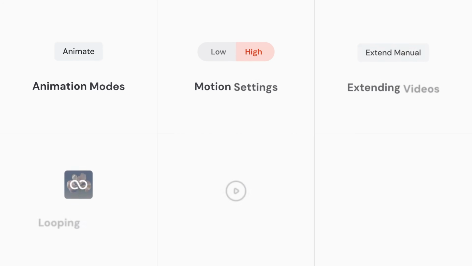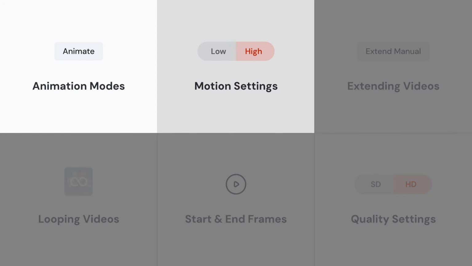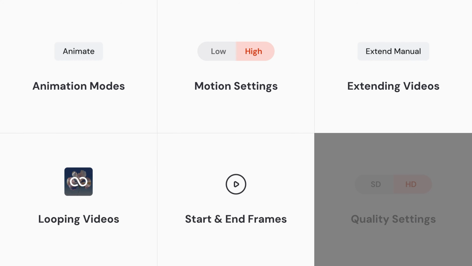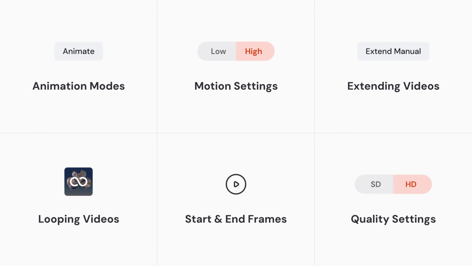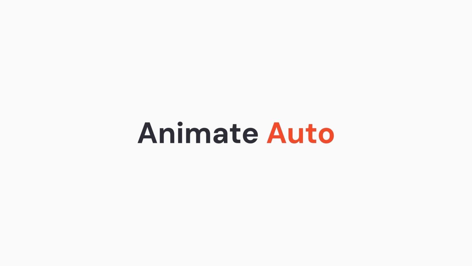We're going to cover the key features of Midjourney video creation, including animation modes and motion settings, how to extend and loop your videos, start and end frame features, and quality settings. Let's get started with the simplest way to create a video, Animate Auto.